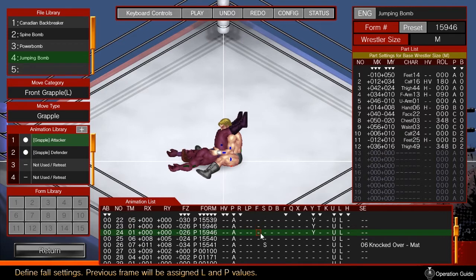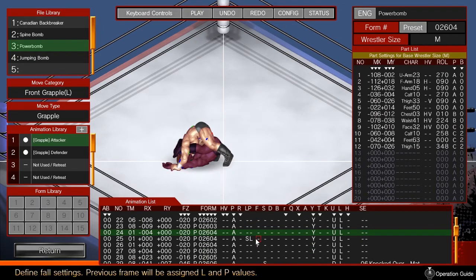Set an F flag on the later frame, and the SL tag will automatically be applied to the previous frame to start the animation loop. This flag controls the loop animation, so be sure not to delete it. Also, as discussed in the previous video, having movement values in a loop animation will cause issues, so be sure that Rx and Ry are set to 0.